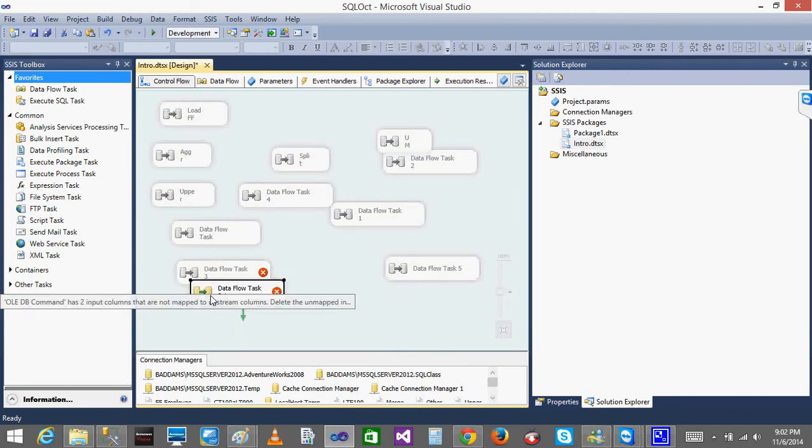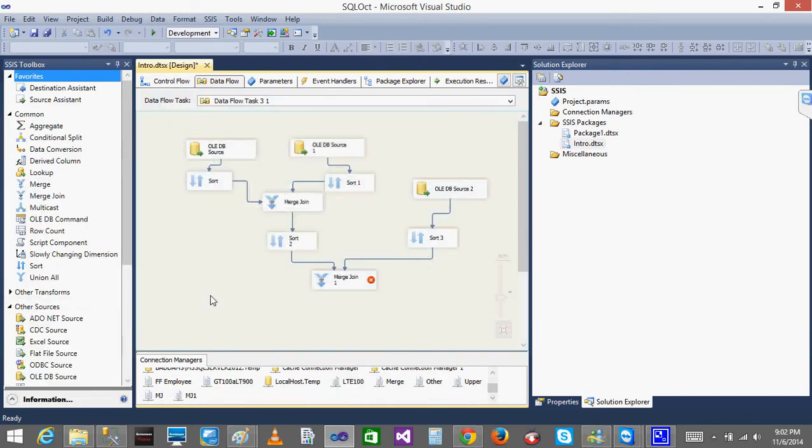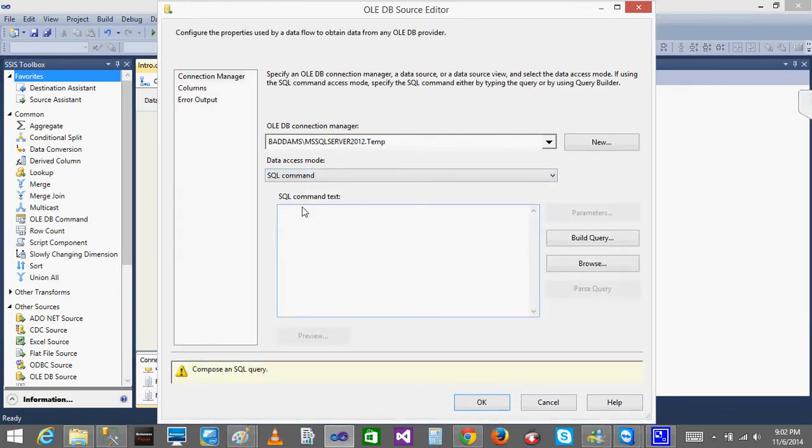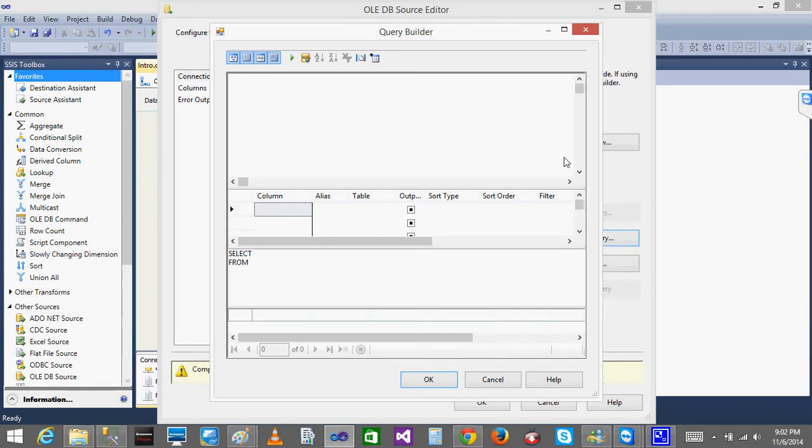But most probably if you want to join the tables from the same database, you will never use this transformation. In the query itself, instead of a table you will write the command, and in that only you will write the join query. That's the one way. And if you don't know how to write a join query, just click on the build query, because already you connected to the temp database, right. Click on the build query. So automatically you will get a screen.